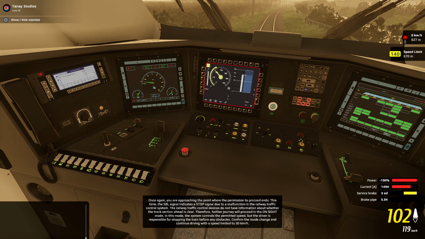Again, you are approaching the point where the permission to proceed ends. This time, the SBL signal indicates a stop signal due to the malfunction of the railway traffic control system. The railway traffic control devices do not have information about whether the track section ahead is clear. Therefore, further journey will proceed in the on-sight mode. In this mode, the system controls the permitted speed, but the driver is responsible for stopping the train before any obstacles. Confirm the mode change and continue driving with a speed limited to 20 km an hour.